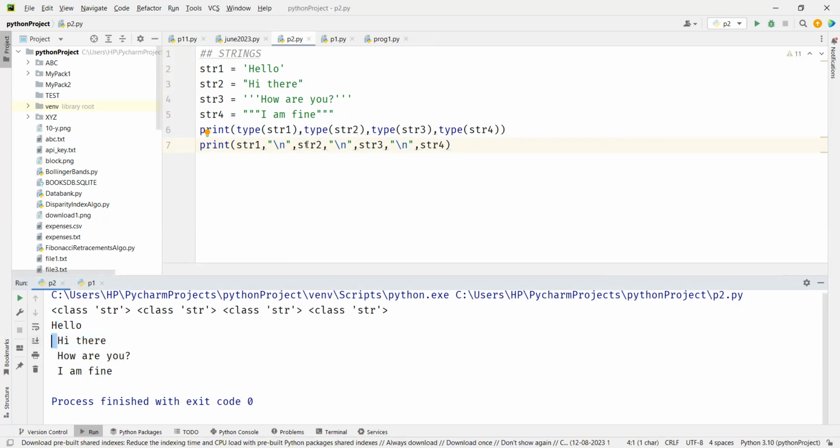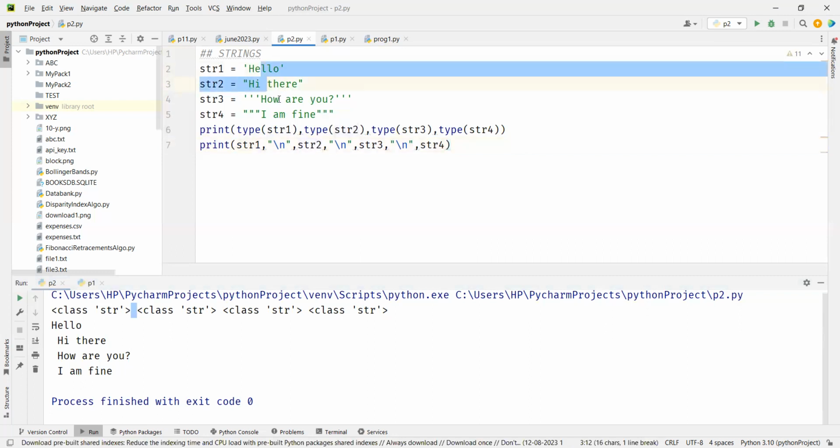Comma will always give a space. Comma, when you do, see here also there's a space. Comma will automatically add a space, so that's why there's a space here. If you want, you can give a space here too, just in case. Fine. So there is no difference between 1, 2, 3, and 4.